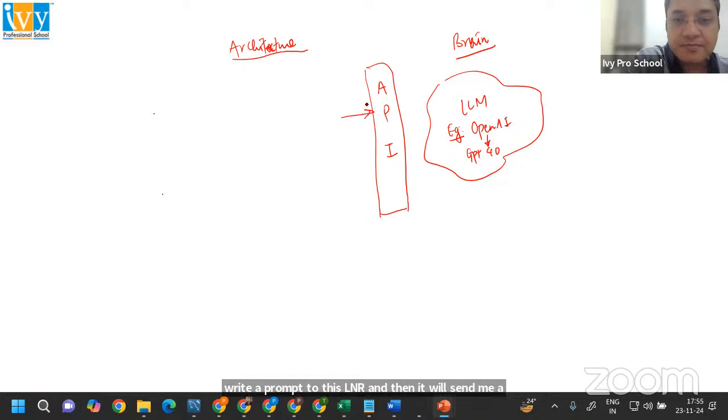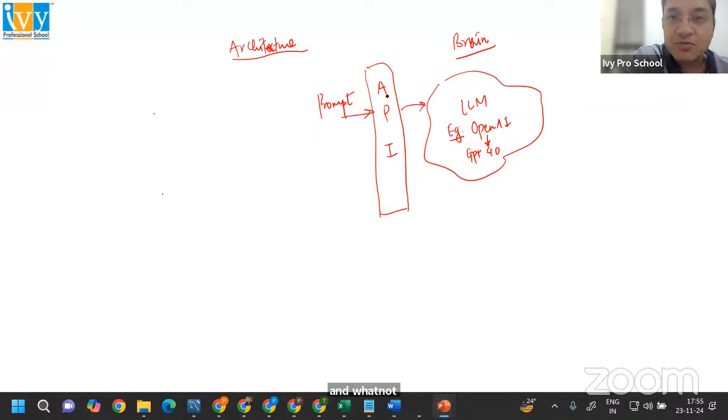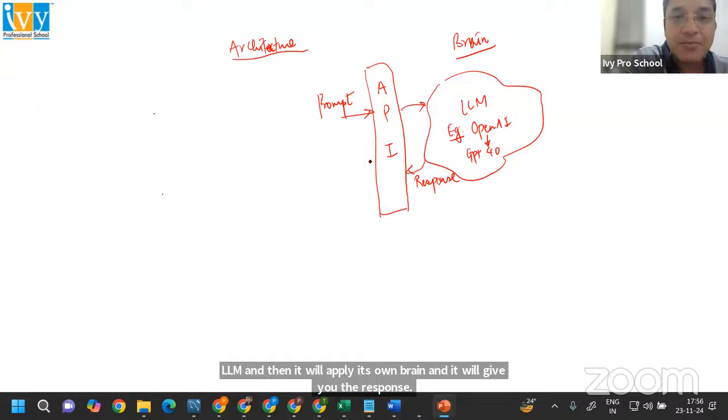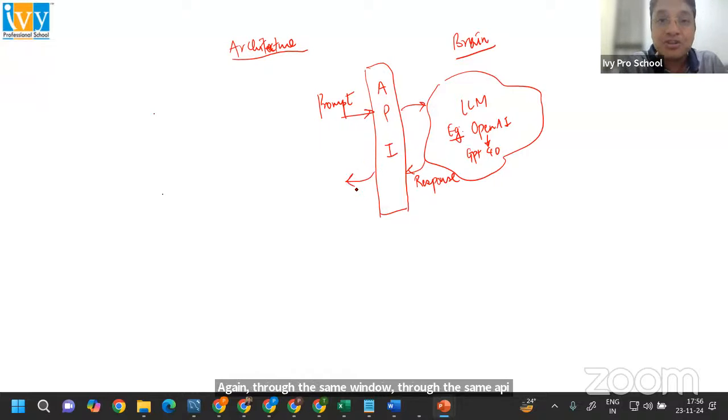So through this, I will send a prompt, right? With my authentication, that means with my login details and whatnot, to the LLM. This API service will verify that you are an authorized paid subscriber to the LLM. And then it will apply its own brain and give you the response, again through the same window, the same API. And this response is what we will catch, catch meaning save, and then we will display it to the end user, right?